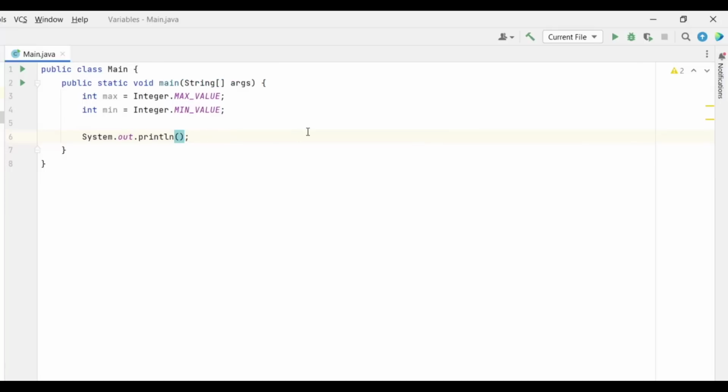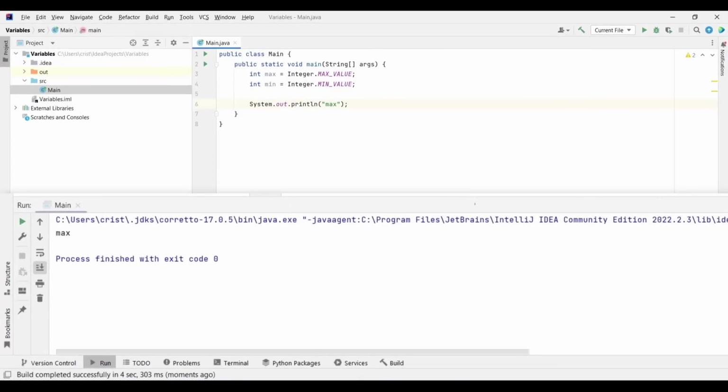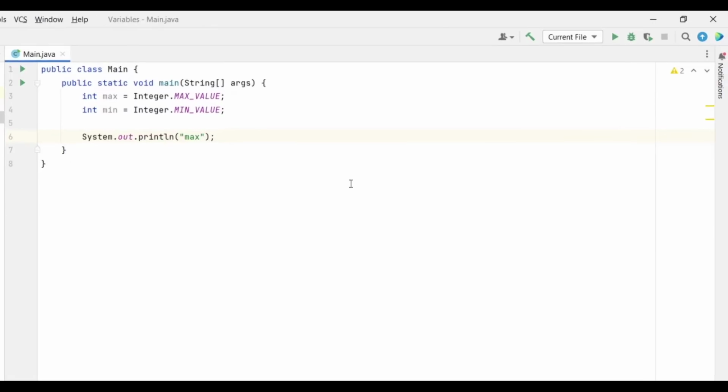So let's say that I simply put double quotation marks and I type max. What do you think will be the output? So if you run this, we get the text max, because whatever you put inside the double quotation marks is considered as text, as a string. So it's not a variable which contains a value.